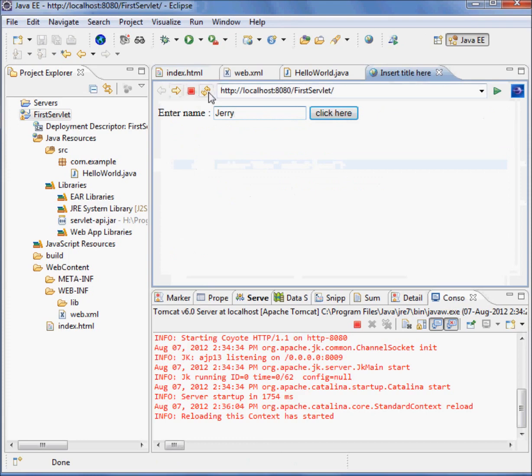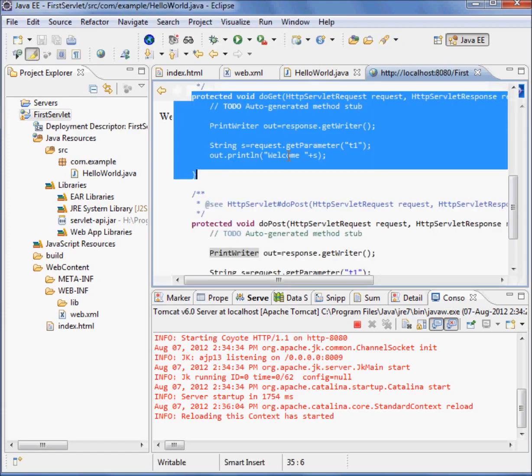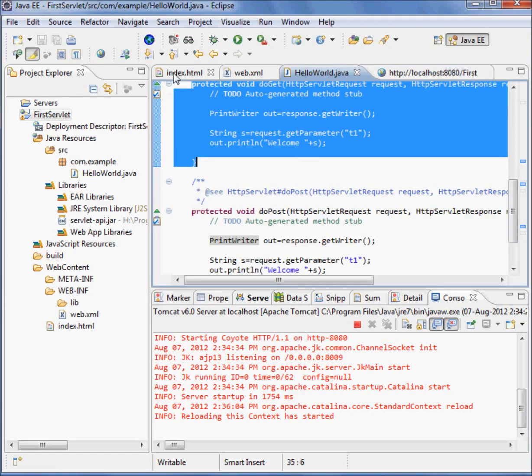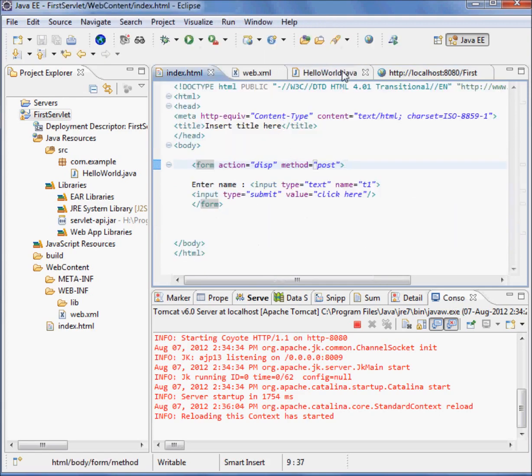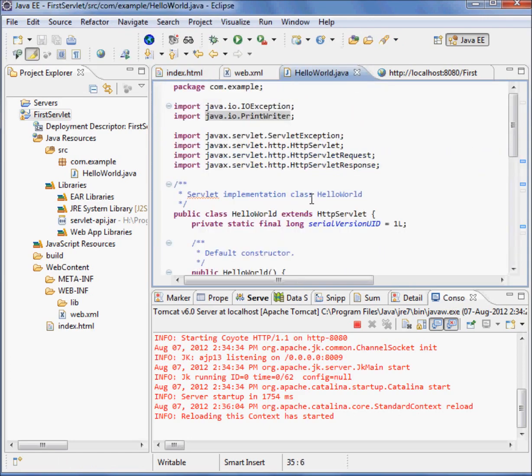Just refresh it and I say here John. Okay, click here. Now you can see it is not coming because I have used post here. So I have written the code in both get and post. So as per the method, get will call the doGet method. If I post, it will call the doPost method of the servlet, right? So that's all about understanding the basic servlet concept.